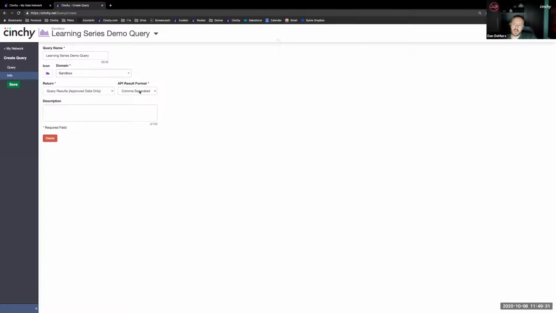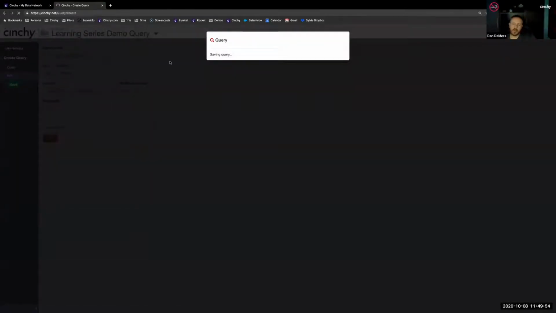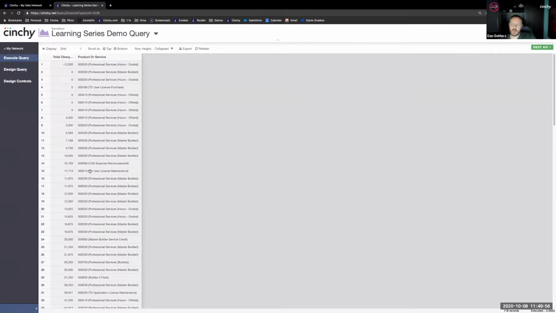And then you'll see that I can choose what type of data I want to return, and what the format of that is when I'm invoking this query through the built-in API. It defaults to comma separated, but I could do JSON, I could do XML, I could do other delimiters. Let's go with JSON for this particular one, and I could optionally give it a description here. But let me go ahead and save that. So I've now saved that query and it's giving me the live result every time I run it. So it's called Learning Series Demo Query.